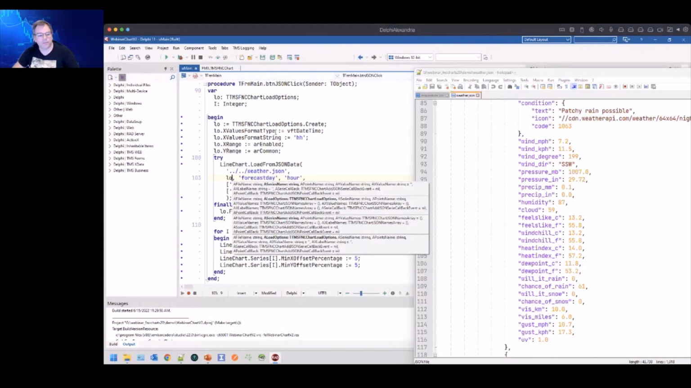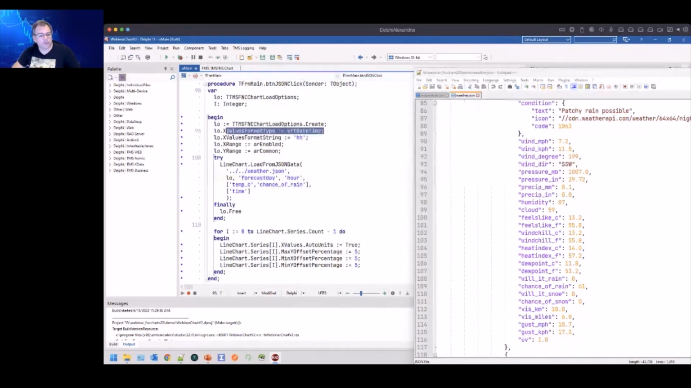But this time we opted for specifying the load options inside of the call to load from JSON data. And we created the load options first. And then we say, what is the format type for the X values? It's date time again. And here we can say, what is the X values format string? It's HH, which is hours. And then the X range and Y range are being configured.